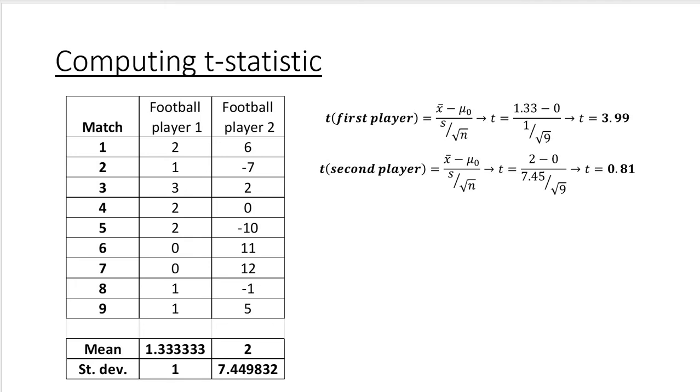So we know that the average score for the first player is 1.33 approximately, and standard deviation is 1. And for the second player, the average score is 2, and standard deviation is approximately equal to 7.45. So using the formula we already discussed before, we can compute the statistic for the mean score of the first player and mean score of the second player. For the first player, the respective t statistic is 3.99, and for the second player, it's 0.81.